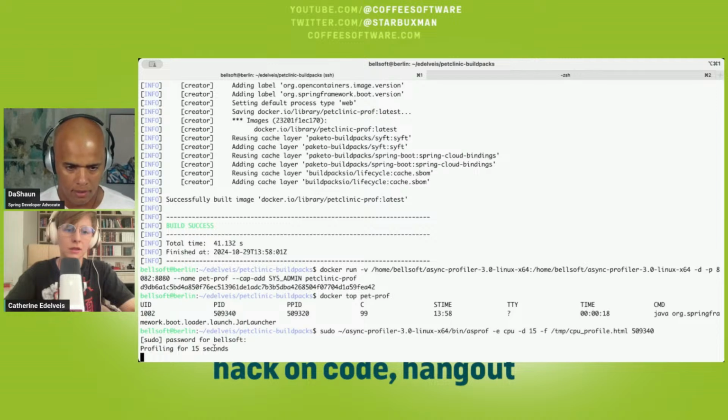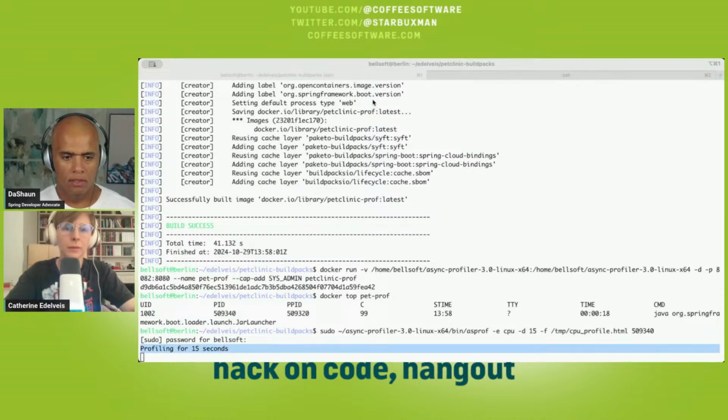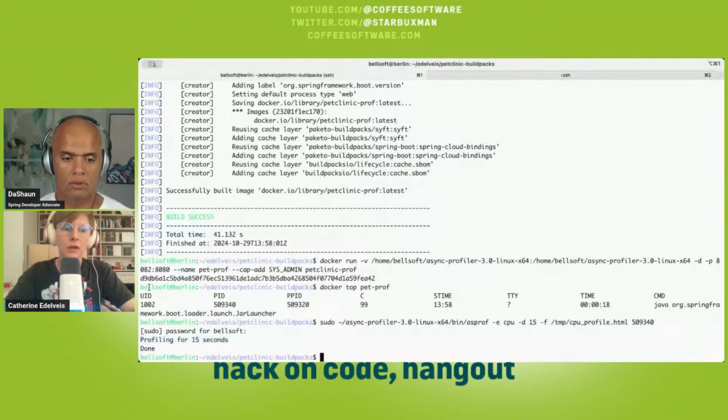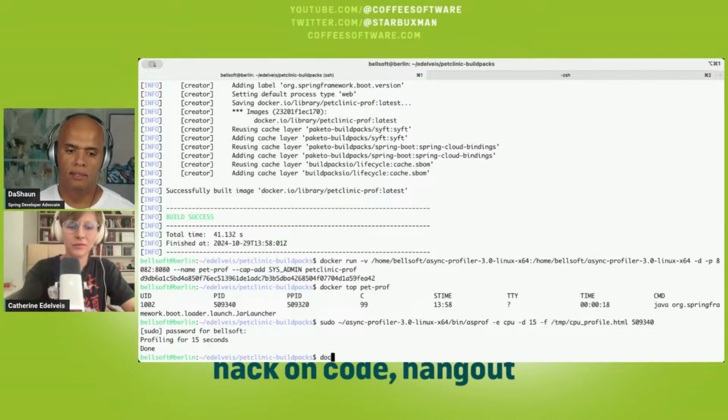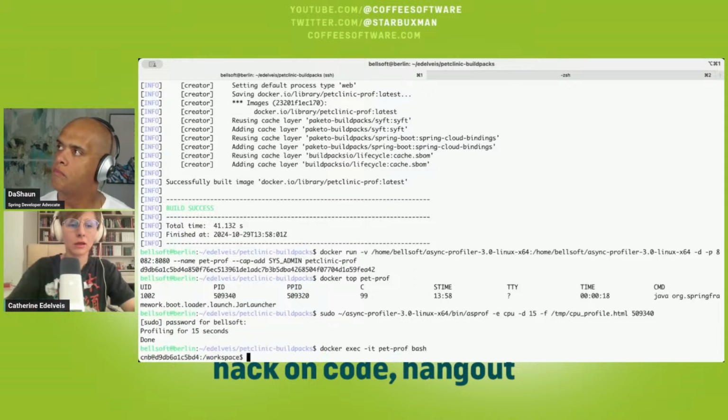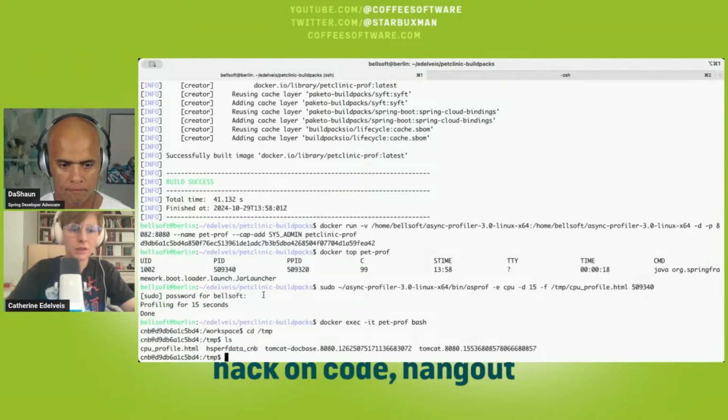Here you can see that it's profiling. Even though I'm running from host, the actual file is going to be inside the container. Okay, done. And we have one more minute to actually peek into our container and see if the file is there. Okay, and tmp. Yes, here it is, the CPU profile file.